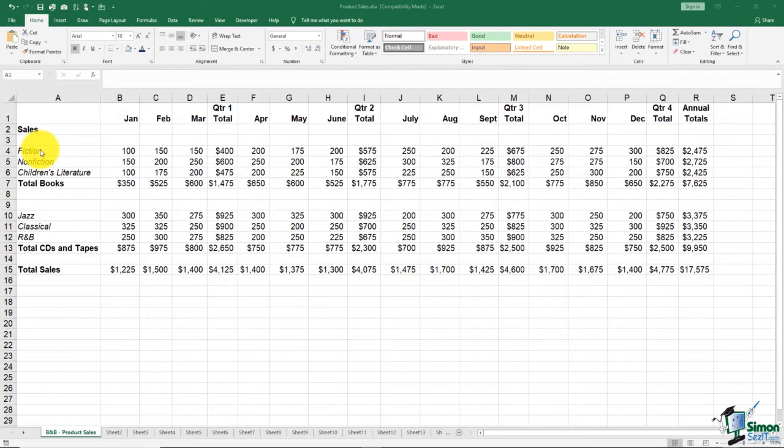But if you notice, we've got it also broken down into different types of books. They have fiction, nonfiction, children's literature. And as far as the CDs and tapes, they've got jazz, classical, and R&B. Notice there's also a total sales down here at the bottom. From left to right, they're showing each month of the year and the total for each of these. And then they've got the quarters. So you've got quarter 1 after March and quarter 2 after June, all the way to the end where you've got some annual totals.